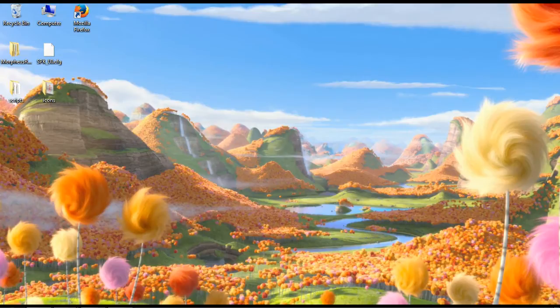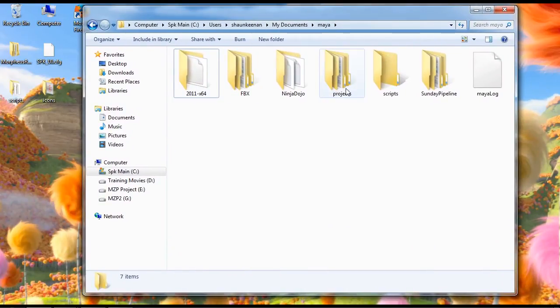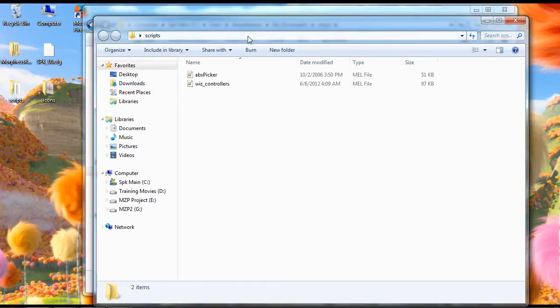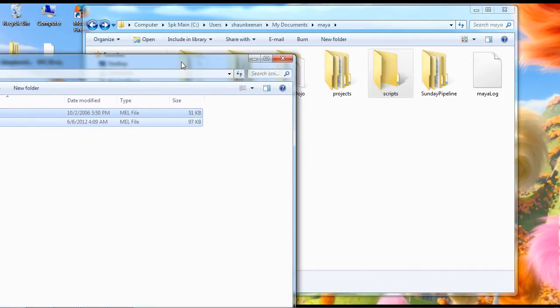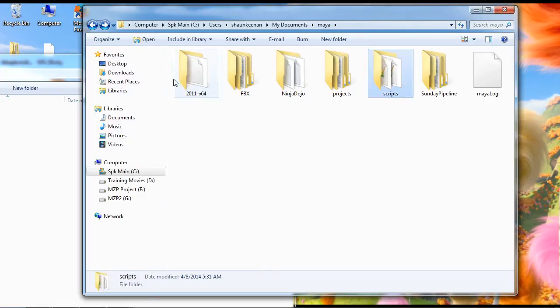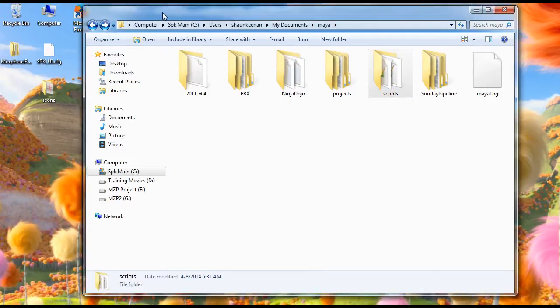Let me move these real quick and delete them since we're pretty much done with them. Okay, now what I want you to do is go into your My Computer, Users, Documents, and you'll find the Maya library of folders like this. So this is your scripts folder. Now, any script that you download, you should just put in here. So we're going to take the scripts that we extracted, which will be our ABX picker script and our Wiz controller script, and simply drag and drop them into our scripts folder. Okay. And we'll close that and delete that.